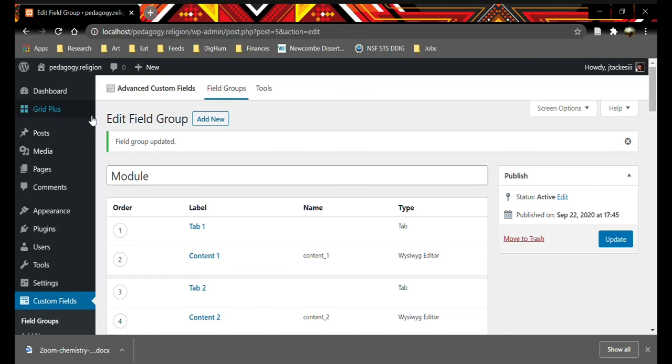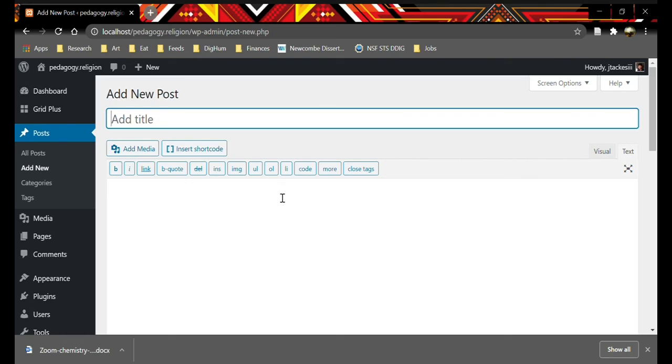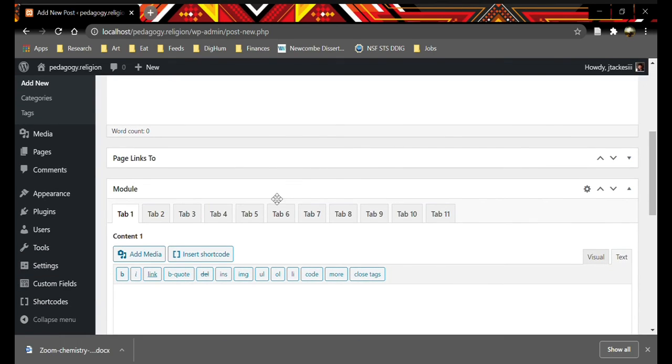So now if we were to go to posts and add a new post, we could scroll down to module and see our 11th tab already loaded for us.